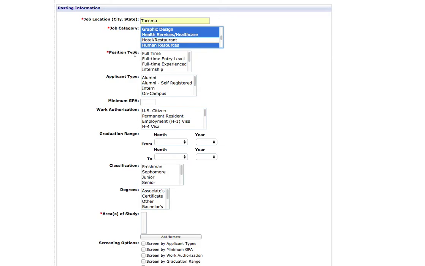Next, you could say the position type. Here's one that's kind of interesting: full-time entry level and full-time experienced. If you choose full-time entry level, this might be a job for students that are just graduating school, and then full-time experienced is somebody who has a few years more experience, maybe over 3 years. You'd choose that. If you don't care either way, you can just say full-time. There's also part-time, volunteer, things like that, or internship.